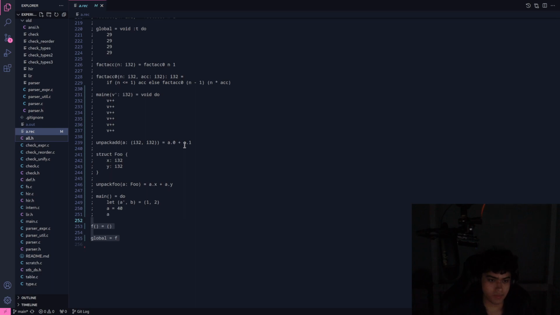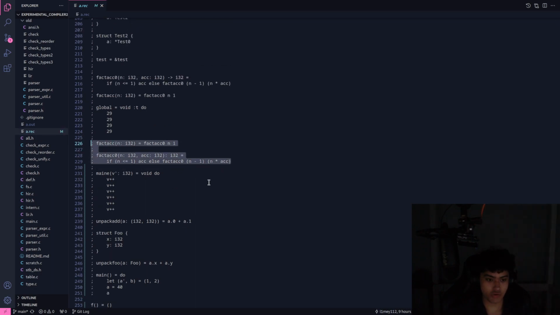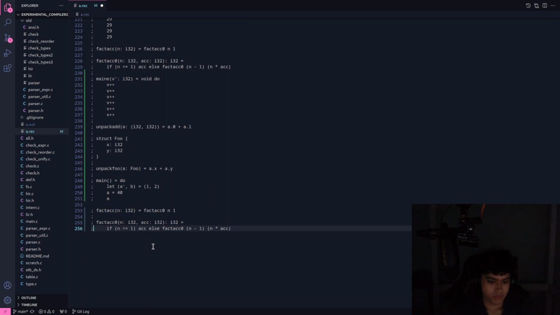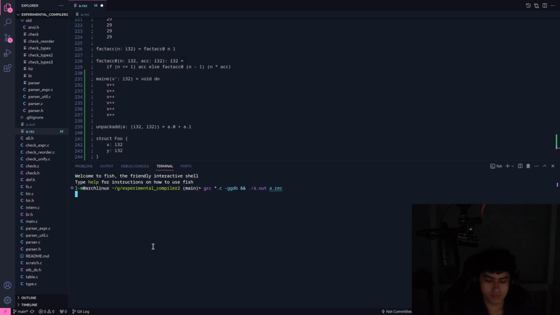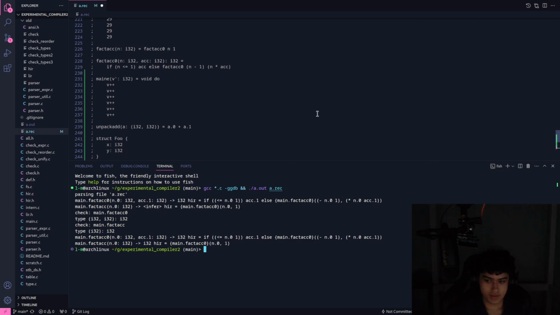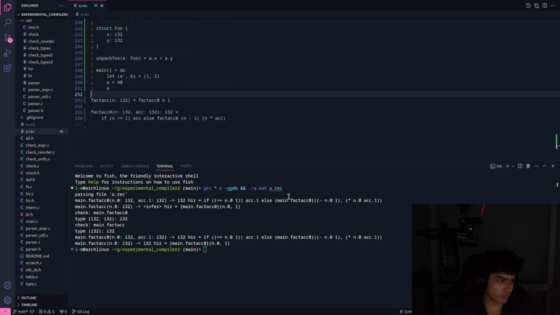Let's take a look at an interesting function, like factac, factorial with accumulator, because this one has the type inference in one of the functions. Okay, let's run it. This is long because they all appear on one line. So factac takes an n, which is 932 equals factac n1, and essentially this will reorder it to the front, and then type check these in a different order. That's the reordering pass.